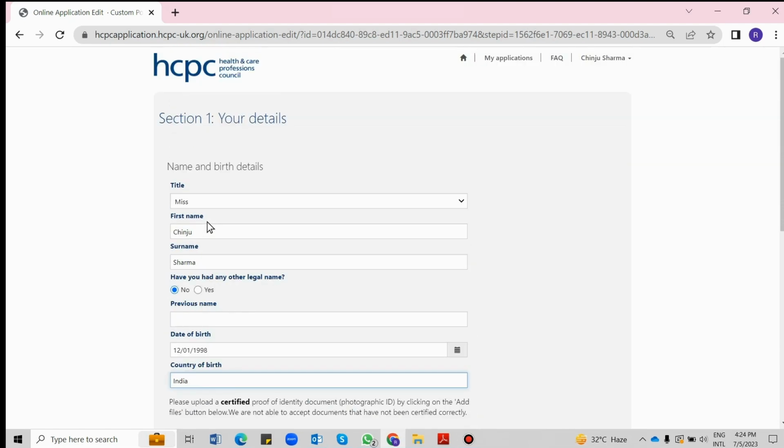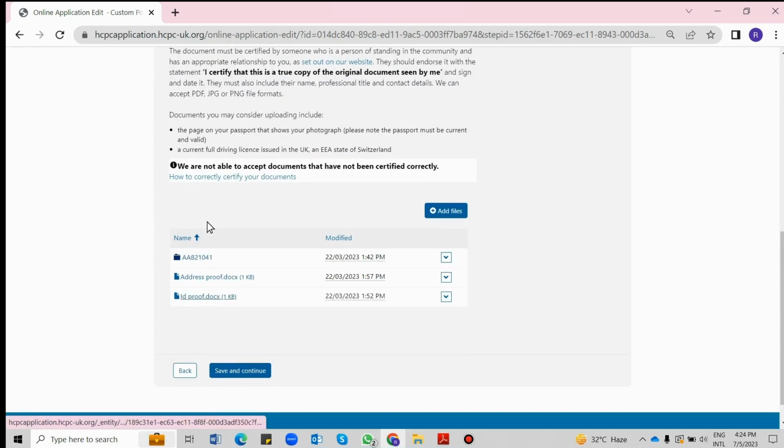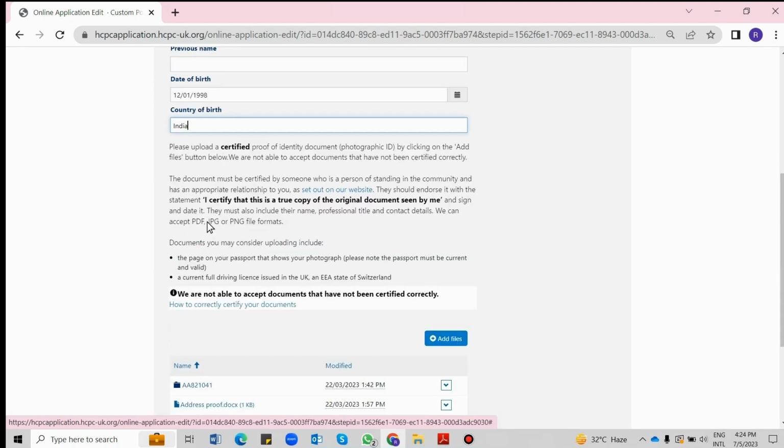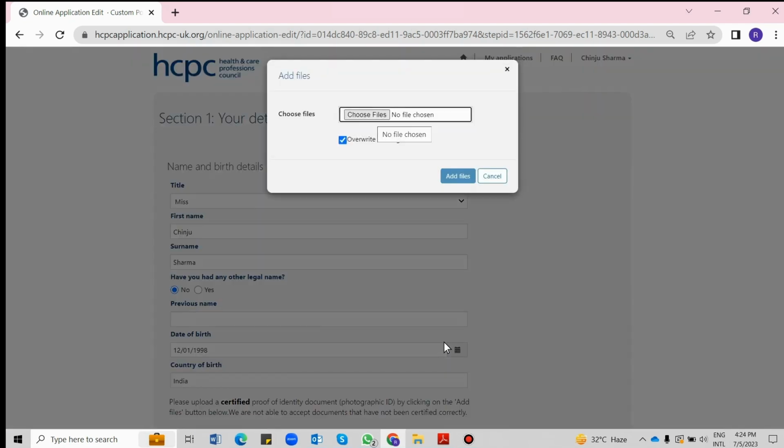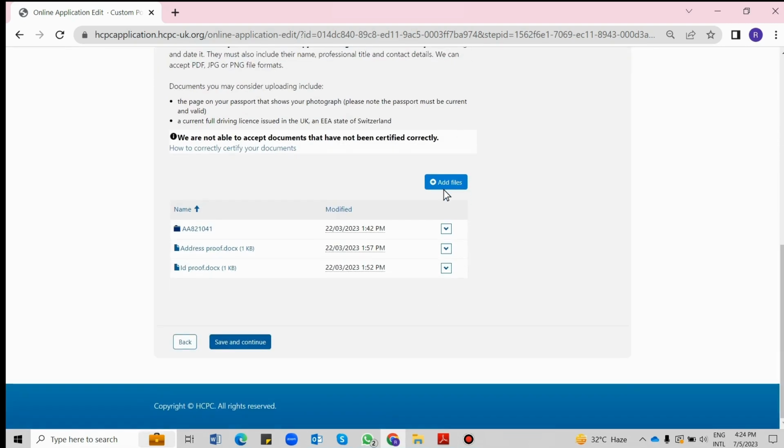In this particular section we need to provide an ID proof. For the ID proof I have uploaded this document. As you can see on the screen, this is shown as ID proof, and I have uploaded my passport. Whenever you're uploading any file, as you can see this add files icon on the screen, you need to click here and then choose files. Once you choose that, you can upload your files by clicking on the add files column. As I've already uploaded my files, I'm just clicking on save and continue.